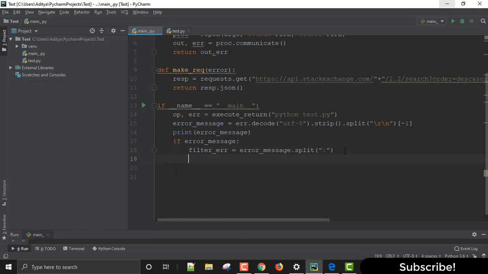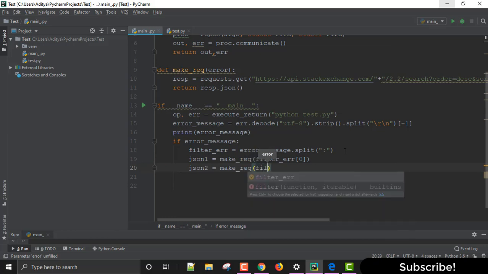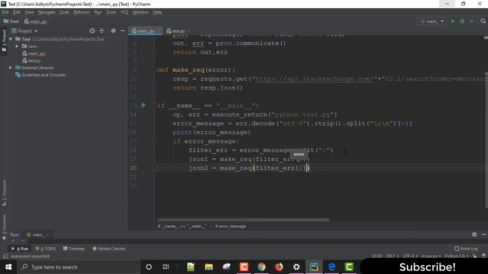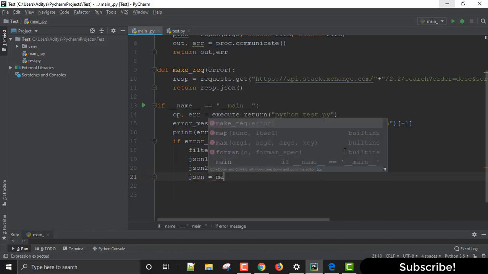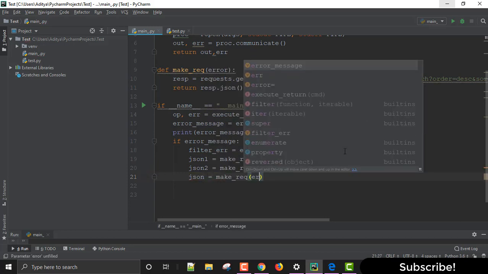So we are going to call this make request method. First let's initialize JSON1, and we are going to call make request with the filter error. So first we will pass only the type of the error, and then JSON2, and we are going to call make request with the error message. This is just making sure we get better results, and then we are going to create one more variable, make request, and this is going to take the entire error message.